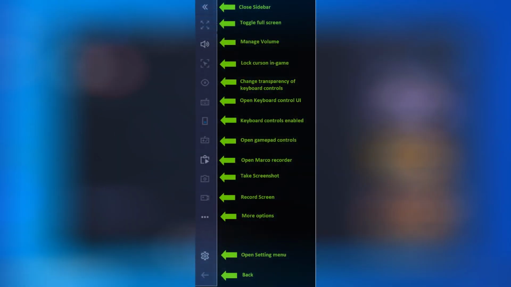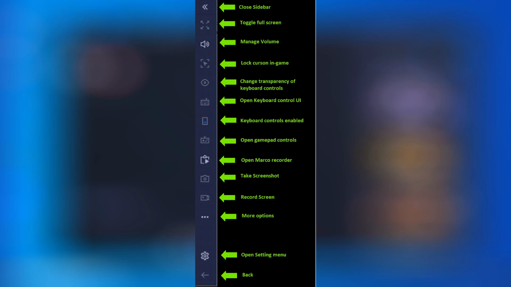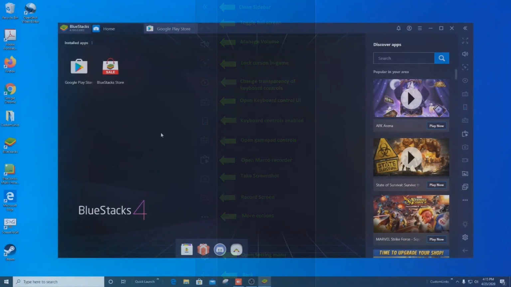The BlueStacks toolbar lets you access various features like toggle full screen, volume controls, lock cursor, keyboard controls, screenshot and recording, and many more with ease. Each toolbar button is designated to perform a certain task. You can hover your mouse cursor over each button to see the task it can perform.